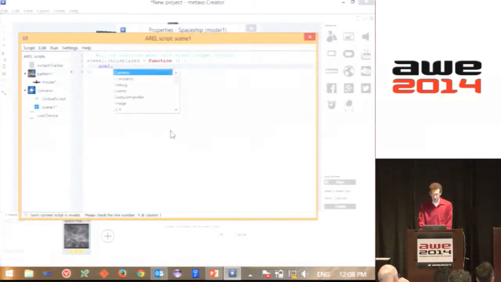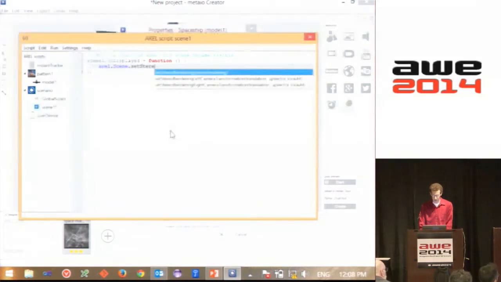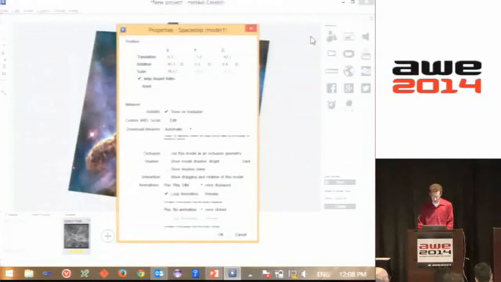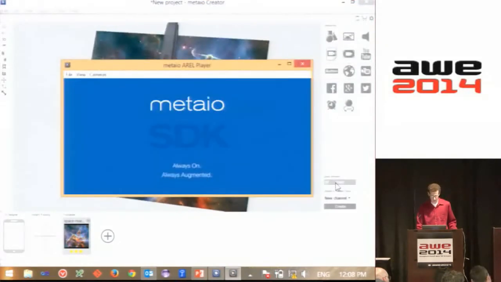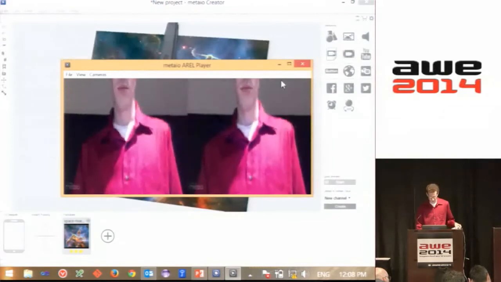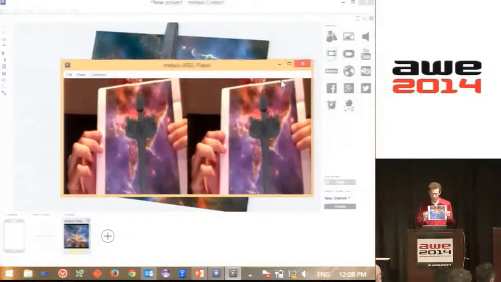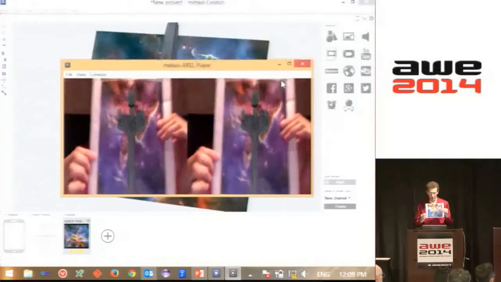And so I'm going to say arel.scene.setStereoRendering true. And what that's going to do, I'll show you, is it will show two different images instead of one on the left and right sides of the screen. Okay, so now what you can see is that there's two slightly different images. The camera image is the same because we only have one camera, but the 3D model is slightly different on the left and right sides.